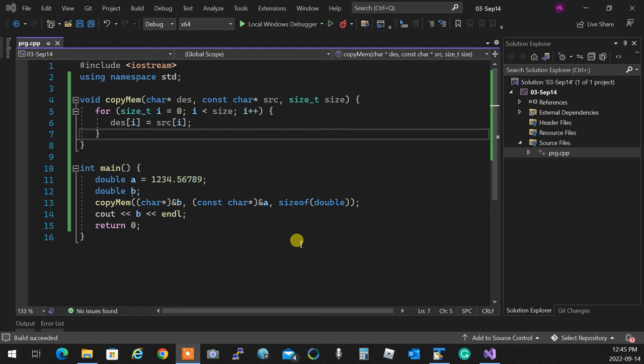Anyway, what I was saying was, here I'm writing a code for that. If I actually want to copy anything from one place to another, regardless of what type of thing I have, I have to write a program like this. So I say copy memory into a destination that is a character pointer, and then copy it from some source that is a constant character pointer. I don't want to rewrite it. And I have some kind of a size.